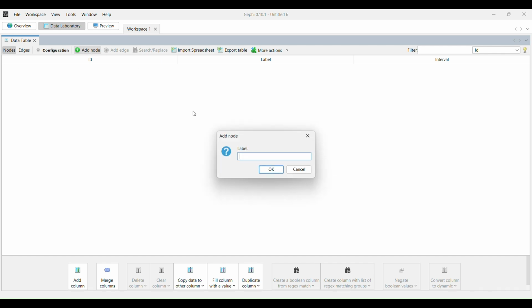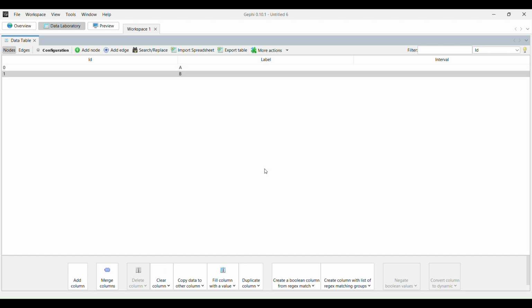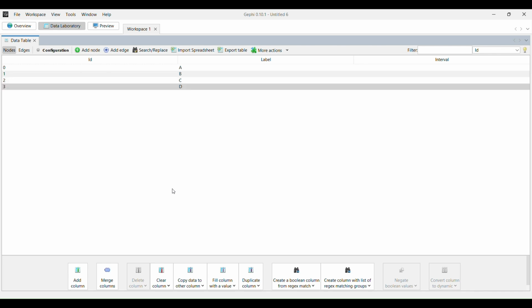So if you click this button, Add Node, it'll prompt you to input a label, and you just input the label of whatever nodes are in your network. I'm just going to do A, B, C, and D. Once all of the nodes are added, if you're in this section, nodes over here, they should all show up on your screen like this.